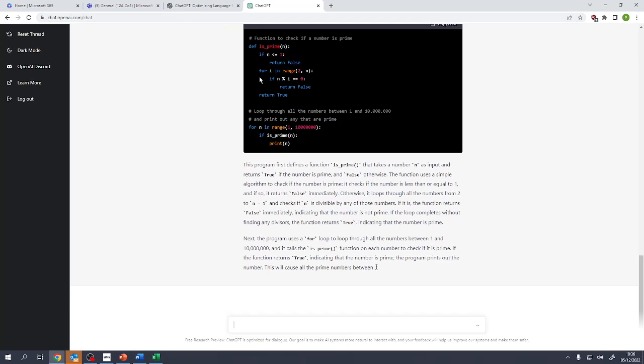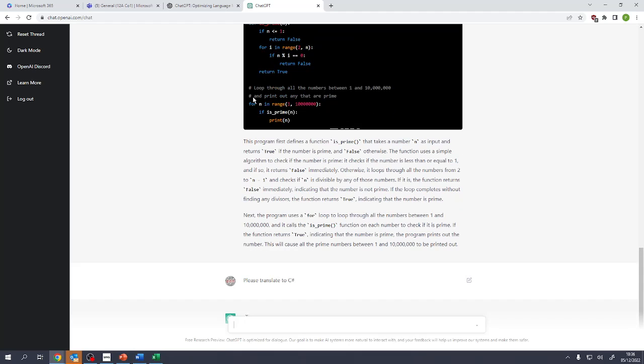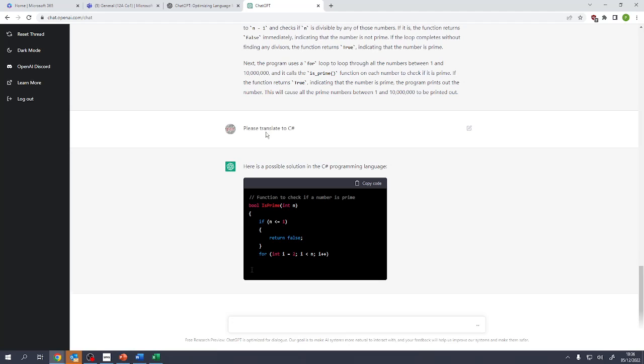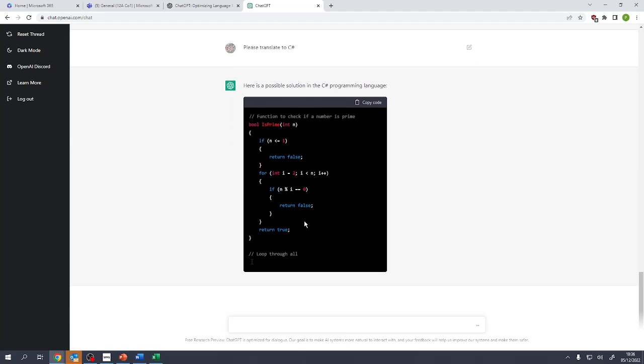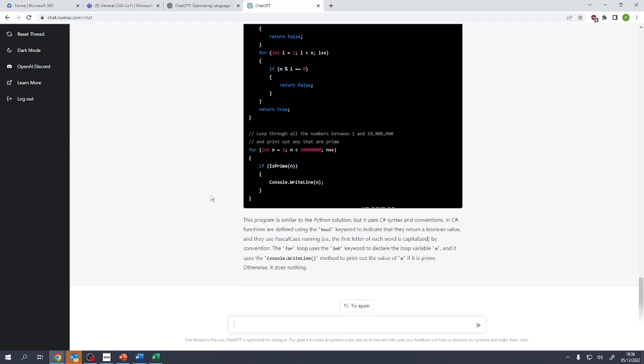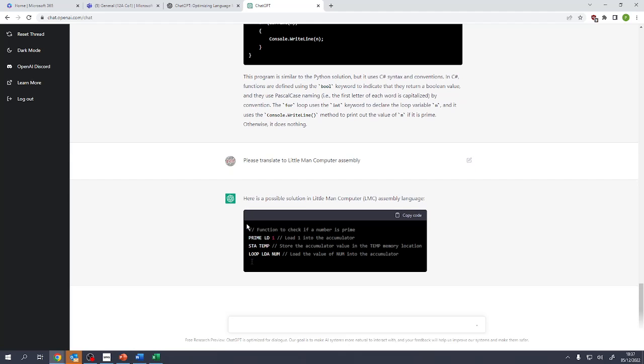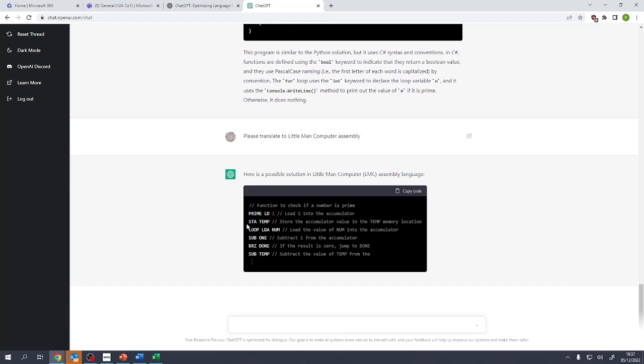This isn't necessarily good, but usually it's functional. I don't want it in Python. Please translate to C#. It knows what I'm talking about. I don't need to repeat the question. How good is this? What's this been out for? I've never tried this before, but please translate to little man computer assembly. Bear in mind that's not a real language, but it does it.